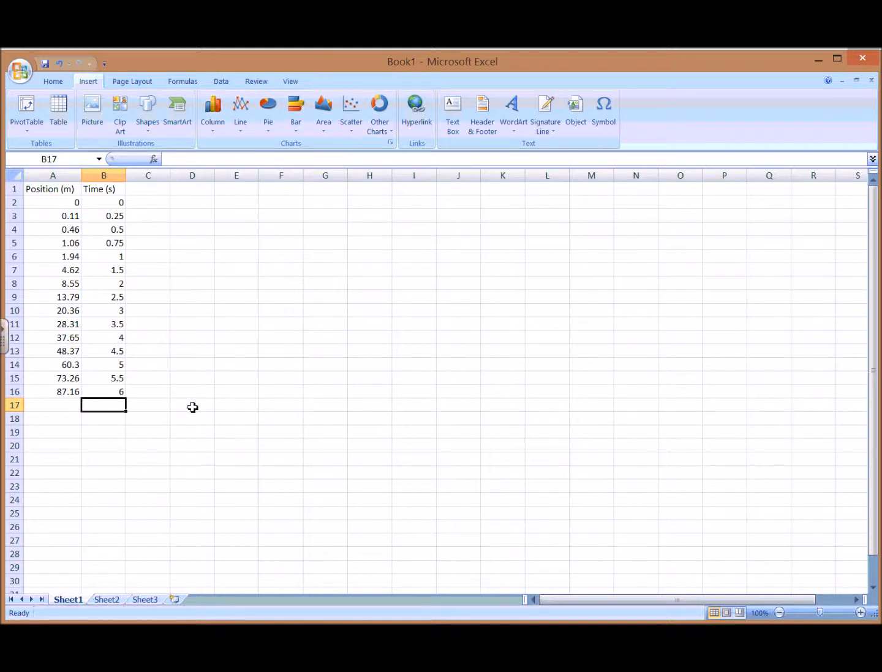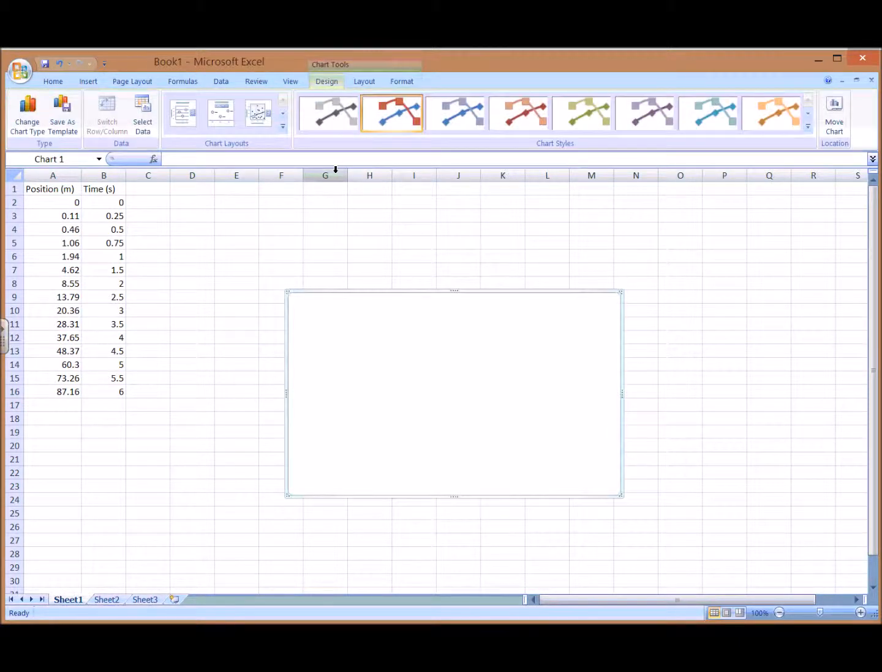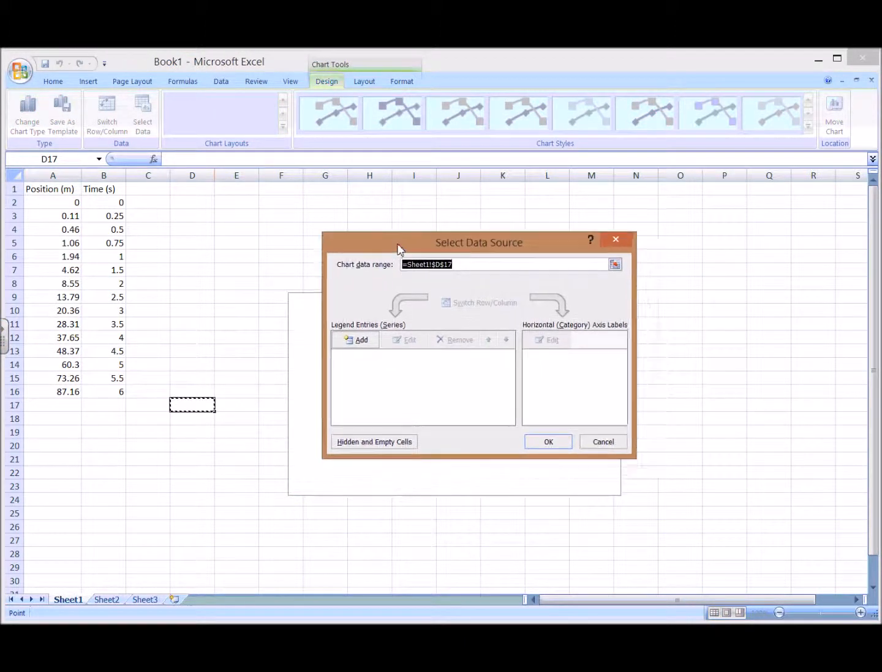So I click on a cell outside of the data set, and then I choose the scatter function. It's always a good idea to choose smooth lines and markers. I'm going to choose that particular one, and you can see now I just get a blank window. There's no data here yet being graphed. Up here in this menu, I can go under the data box and select data, and this window pops up. This is kind of where all the magic happens.